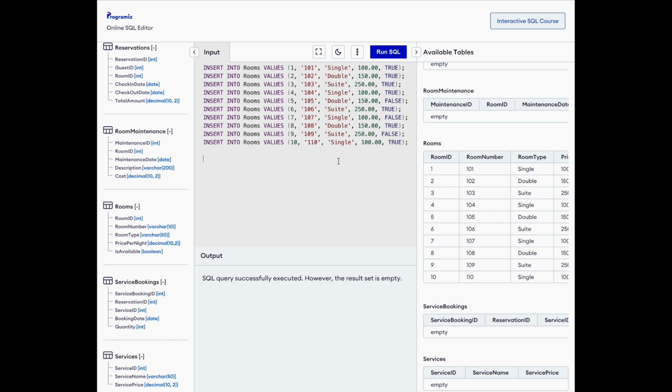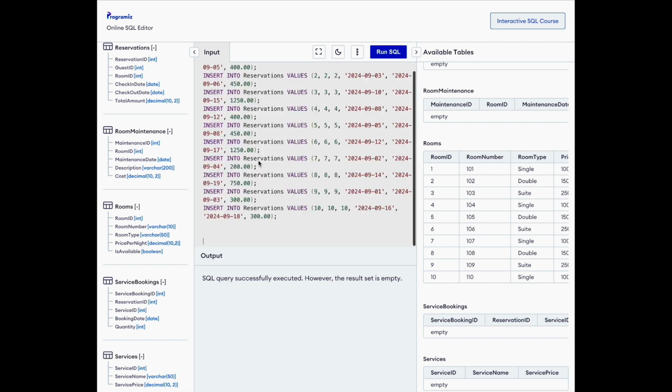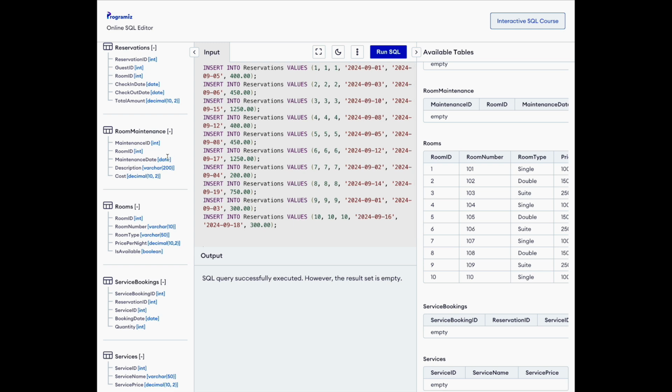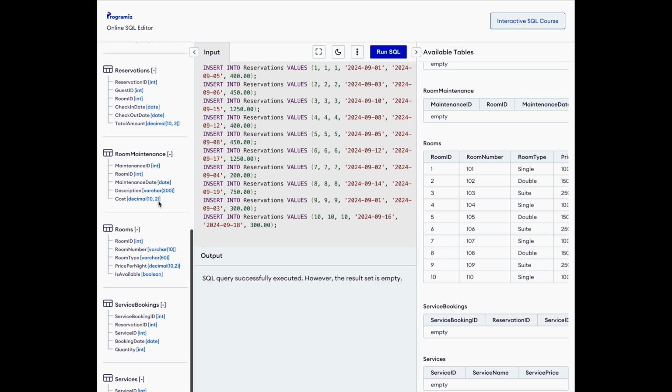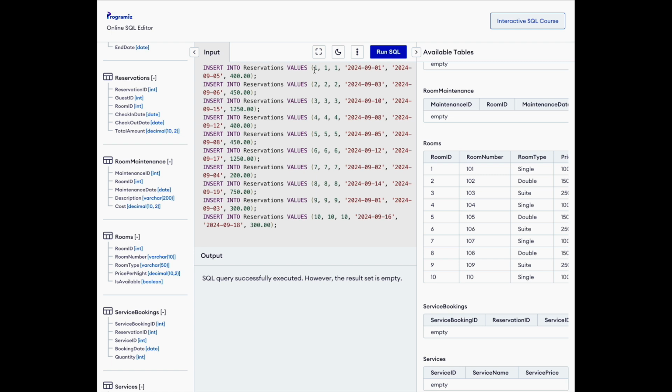Now also add some data for the reservations. Okay, so in here, if we go back to the reservation table, we can see that the first one is the reservation ID, and the second one is the guest ID, and the third one is the room ID. The fourth one is the check-in date.